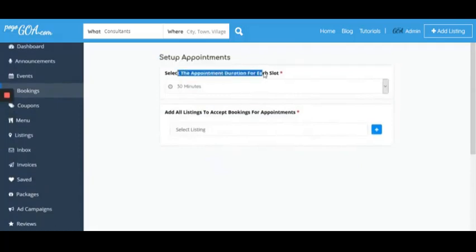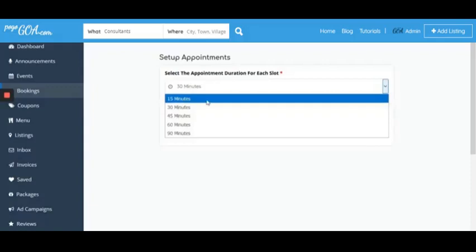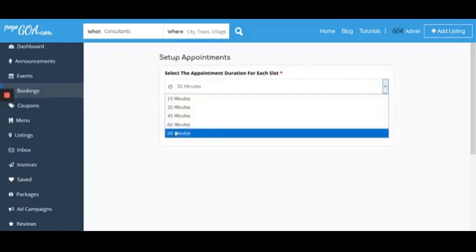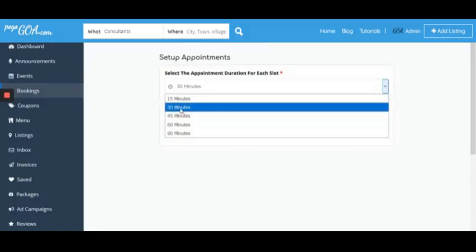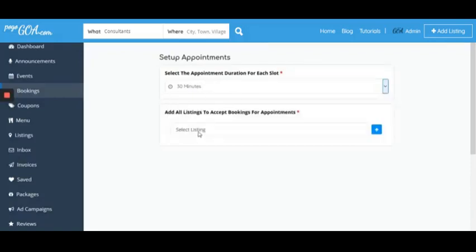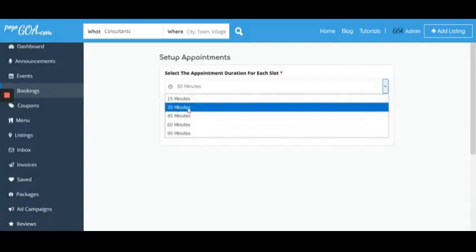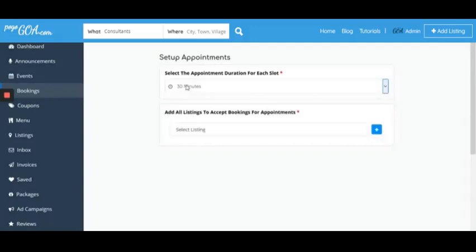Set the appointment duration for each time slot. From here you can set the duration for each slot. I'll choose 30 minutes. It's a global setting, and if you set it, it applies to all of your listings for appointments.